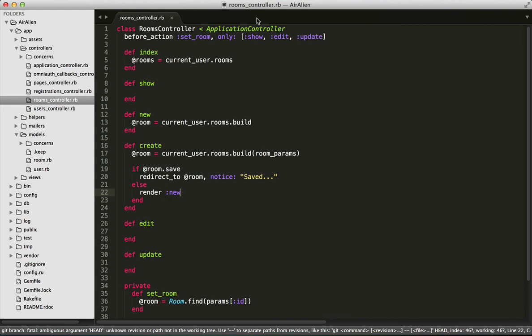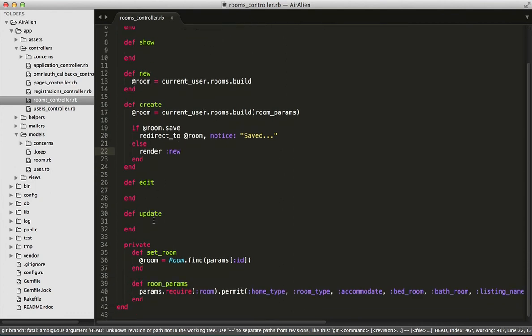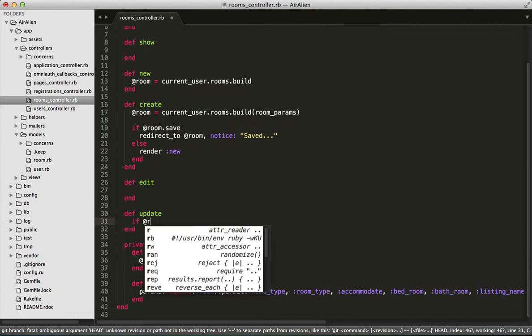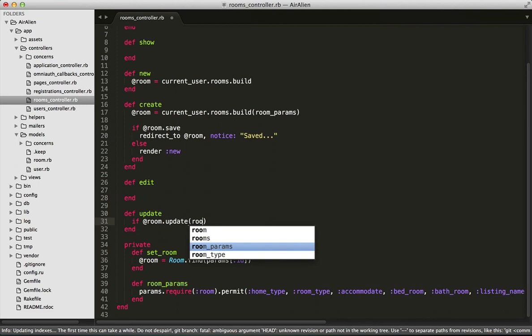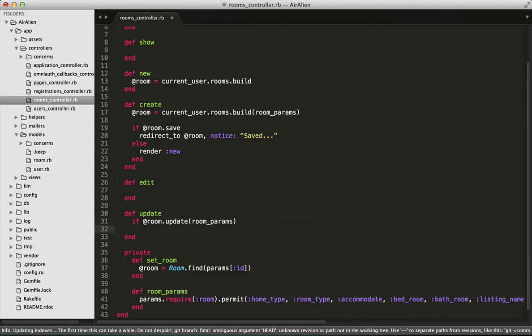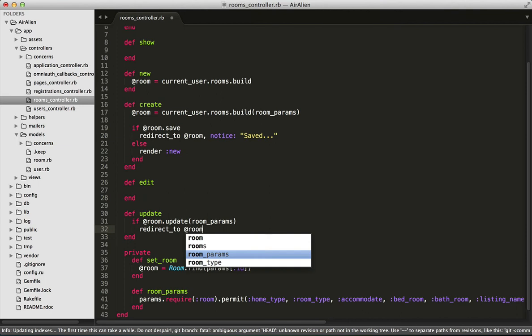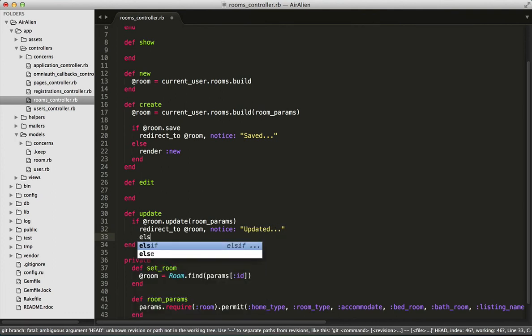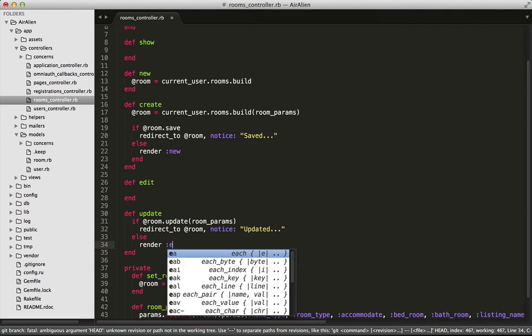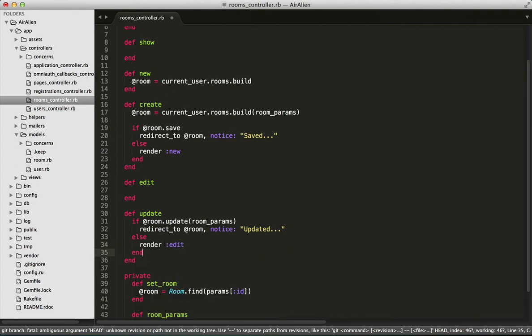Now for the update action, we're going to check if room.update, and again we're going to pass the room_params. If that is the case, then we're going to redirect to the show page with a notice saying updated. Otherwise, just render back to the edit form. So far everything looks good.